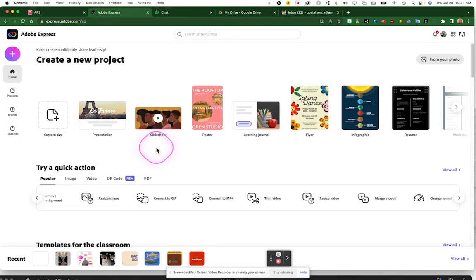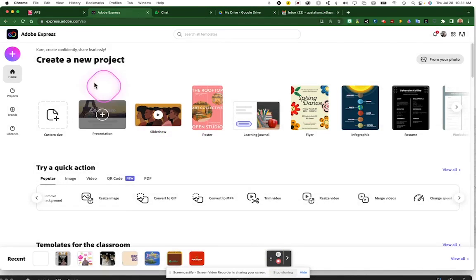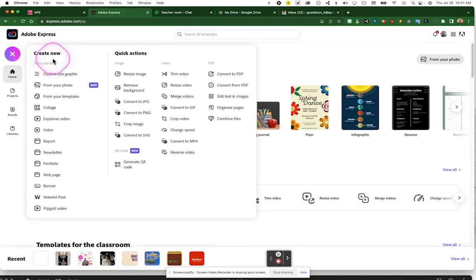Now let's take a look at how we can work with Adobe Express. We're going to start a new project by clicking on the plus button. Here we can see all of our different project types. Custom graphics. We can create a project using any photo we upload. This is a new feature. We can create from templates. We can create collages, explainer videos, and videos. These are basically the same thing. Reports, newsletters, portfolios, web pages, banners, Wakelet posts, and Flipgrid videos.